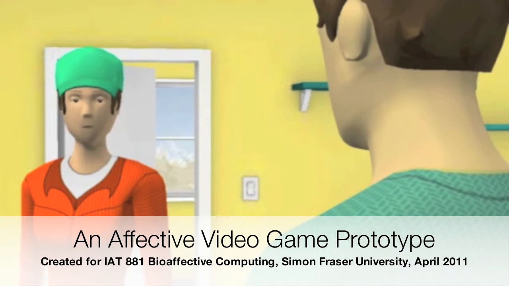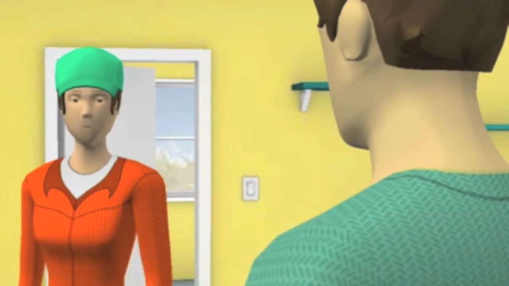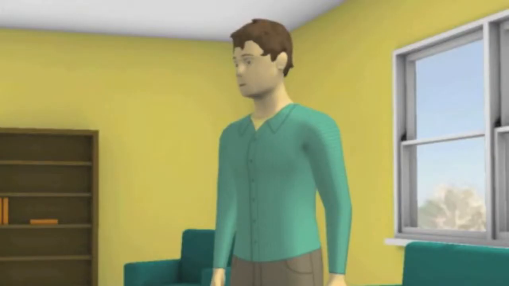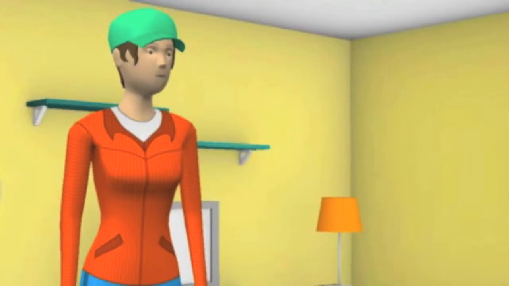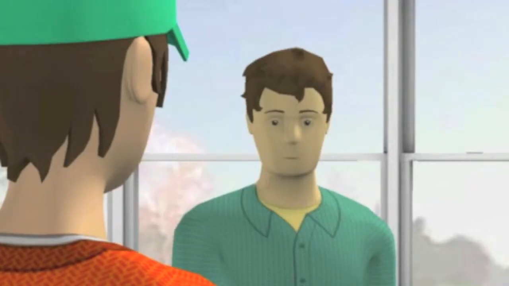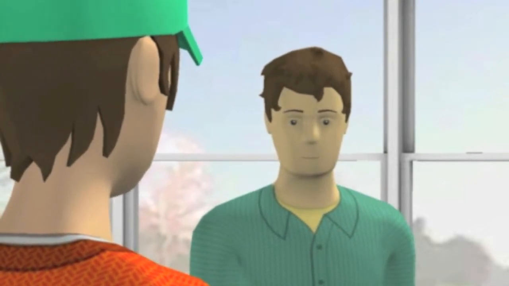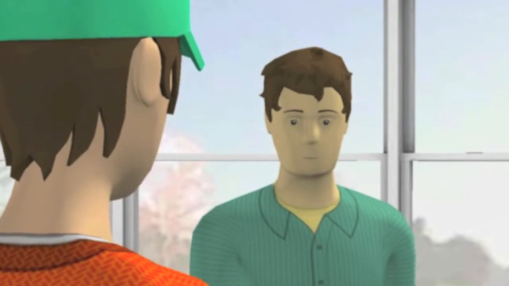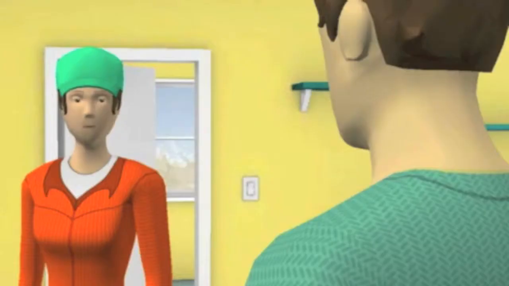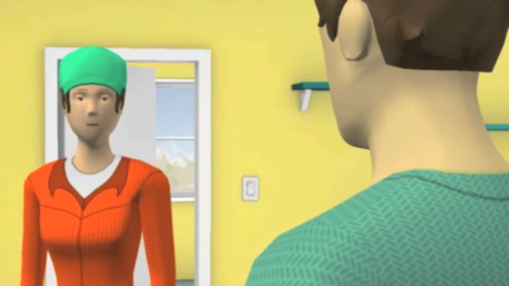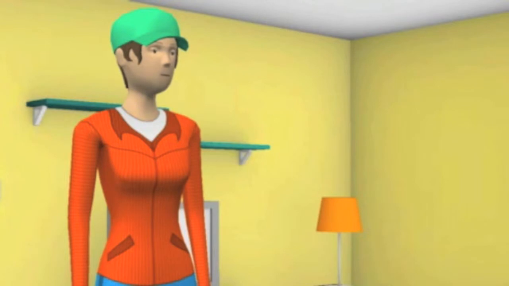Audition, the video game, was a project created for IAT 881 Bioaffective Computing, a graduate-level class in the School of Interactive Arts and Technology at Simon Fraser University. The game was created as a proof of concept to explore whether speech could be used as a challenge element in video games. In the game, players needed to speak certain phrases in order to advance. Galvanic skin response, otherwise known as GSR, was recorded during gameplay to determine whether psychophysiological measurements could be used to evaluate speech as a non-trivial gameplay element.